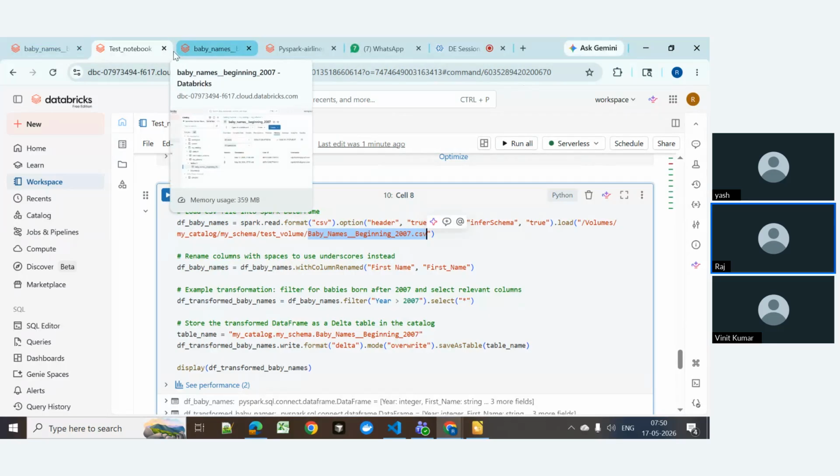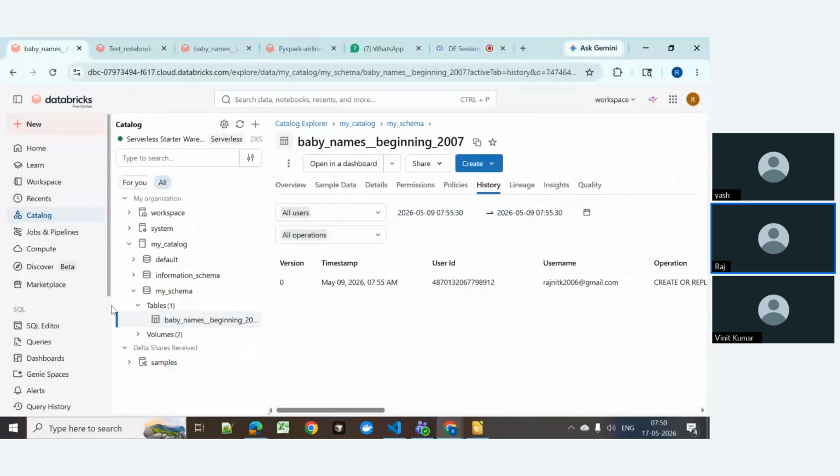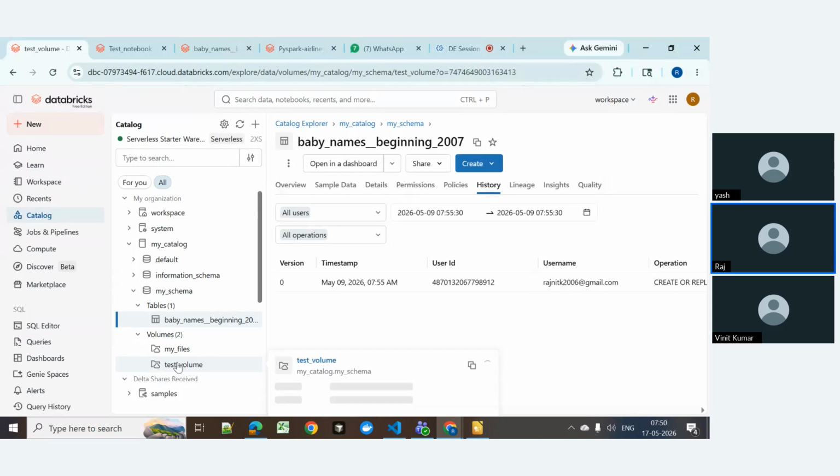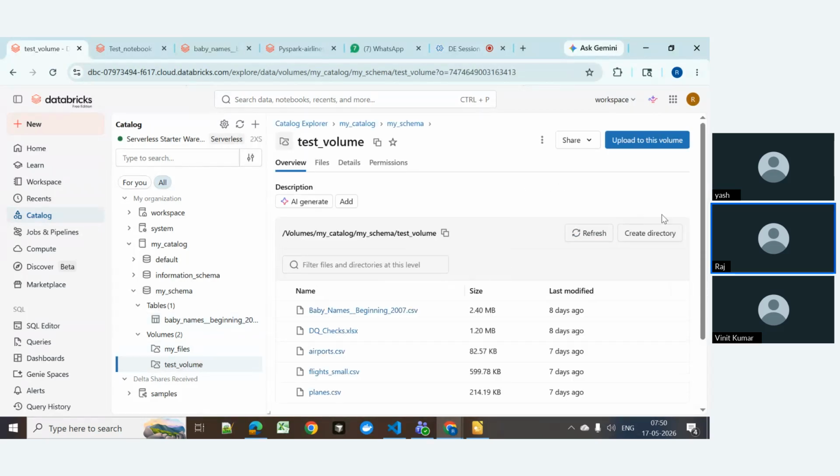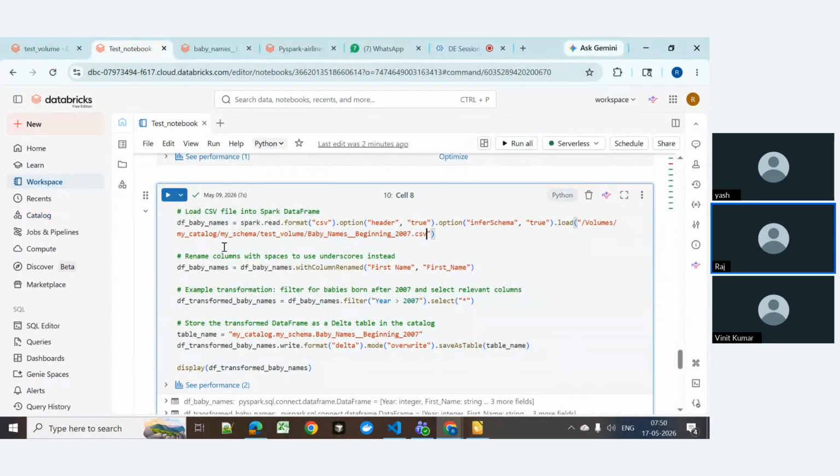Let me show you here within these volumes. My files, test volume. I think it's in the test volume. Yes, if you see in the test volume, we have got this baby names beginning CSV file. I wanted to read this file. It's just 2.4 MB, so it's not a big file, but it has more than 10,000 records. From this, I'm going to load this file.